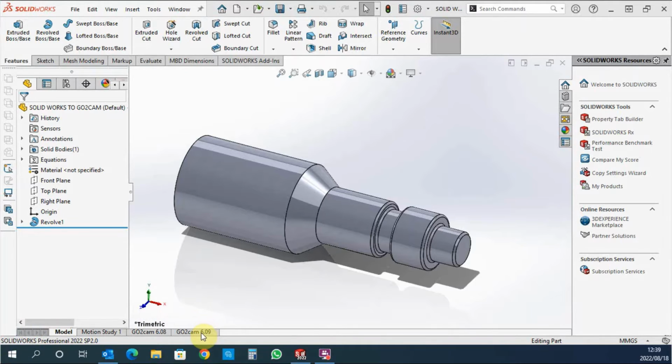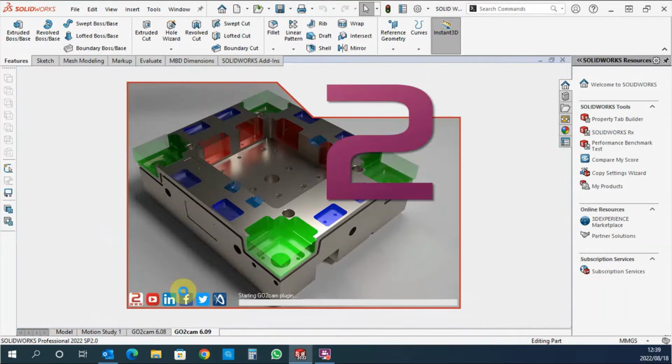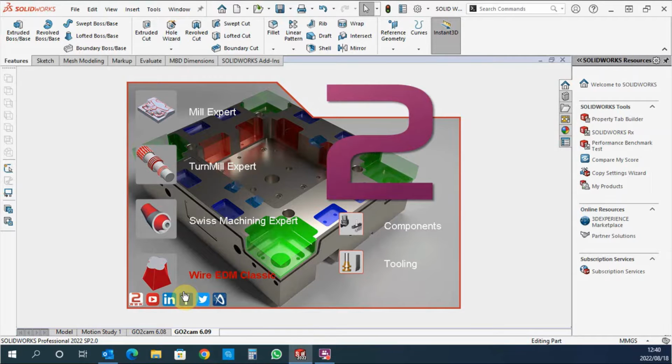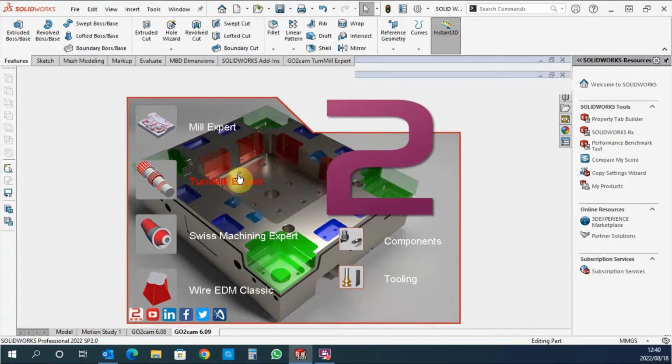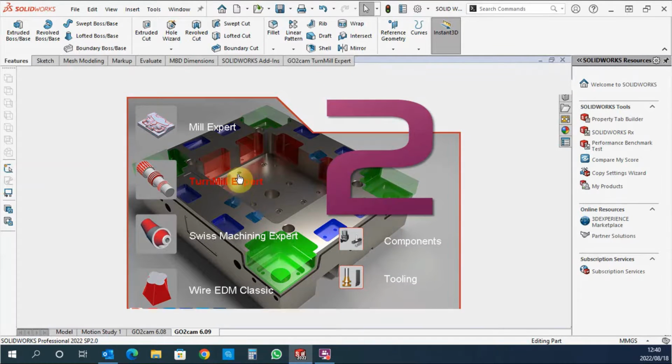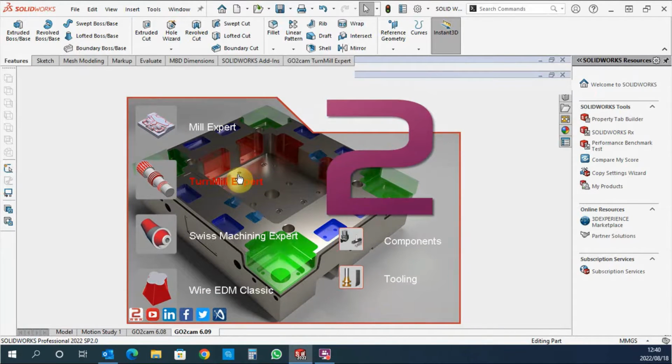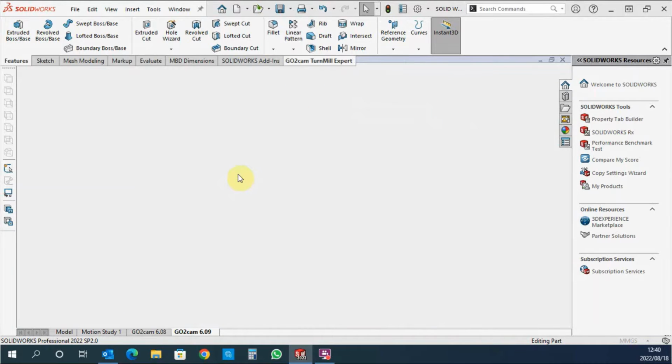So all I'm going to do is launch my GO2cam 6.09 within Solidworks. This obviously takes a few minutes depending on your own personal PC specs. So what I'm going to do is launch my Turn More Expert. That allows me to do all my turning instructions as well as my mill-turn instructions, even though the part that we're using today doesn't require any of that. It just requires basic turning.